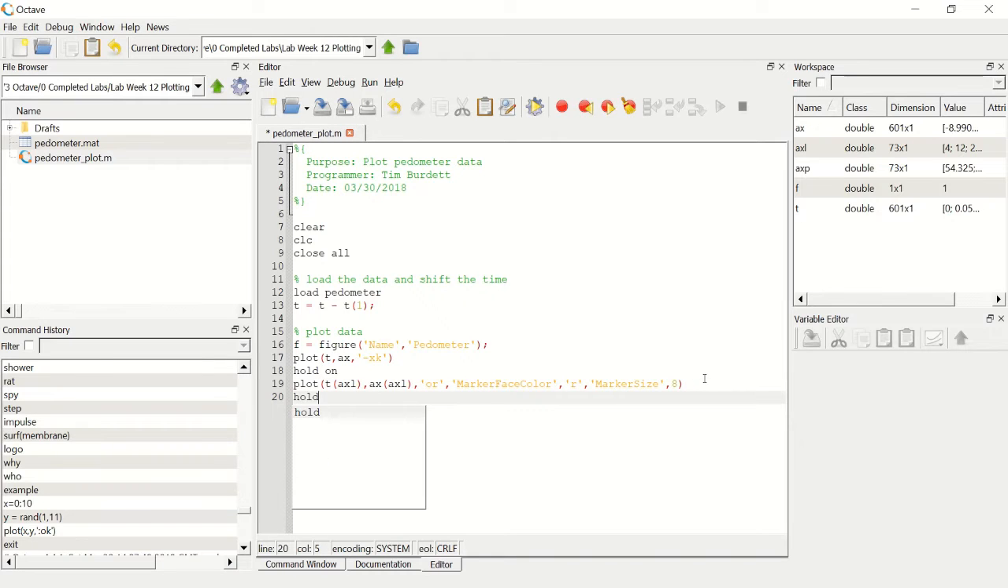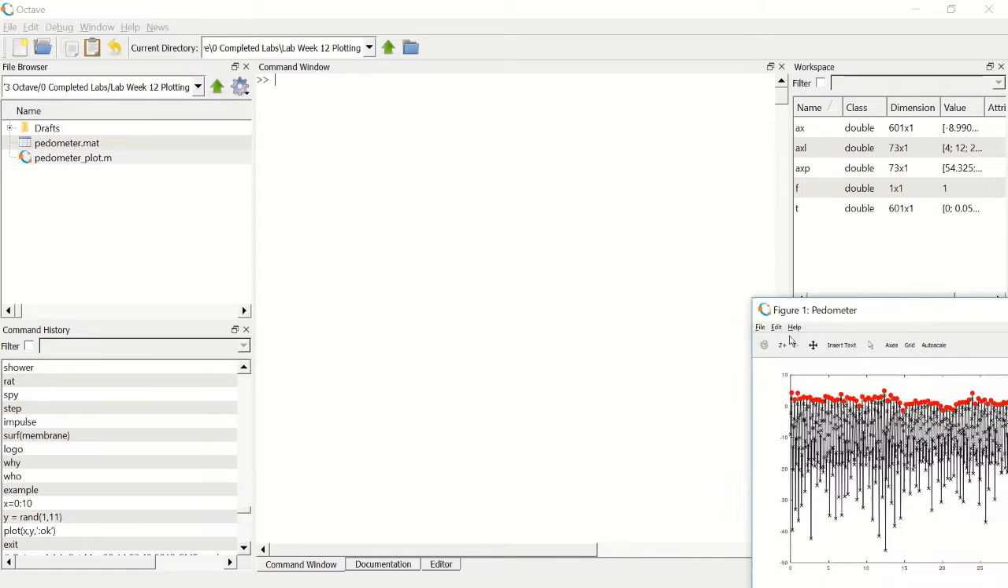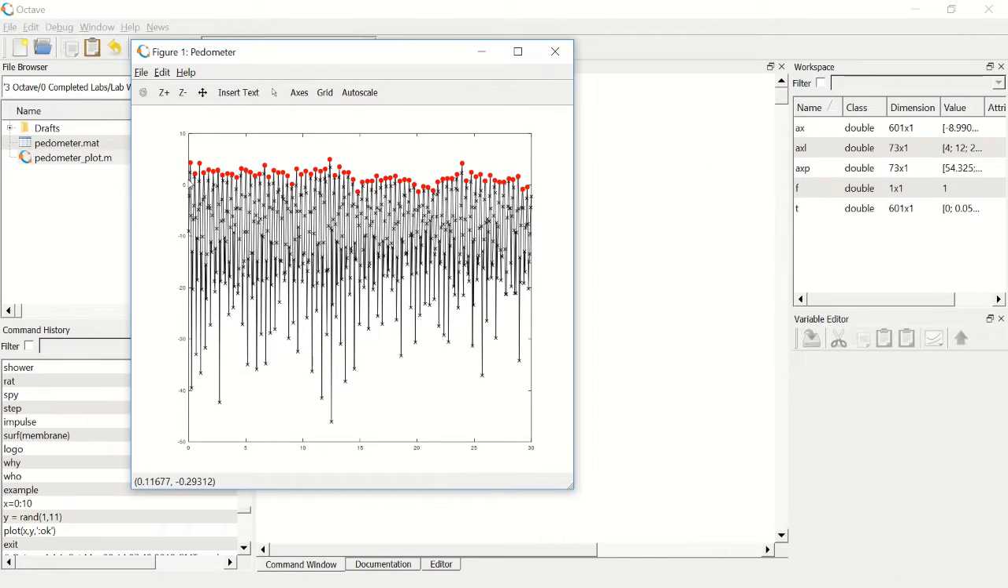All right, now we're done with the hold, so we can turn that off. And I want to set the limits from 0 to 30 seconds for the range of x. And let's just see how that looks now that I've adjusted the size of the data point. It's a little bit smaller. I think it looks a lot better. It still stands out because it's red on black, and it's small enough where we can see space between each data point. So that looks pretty good.